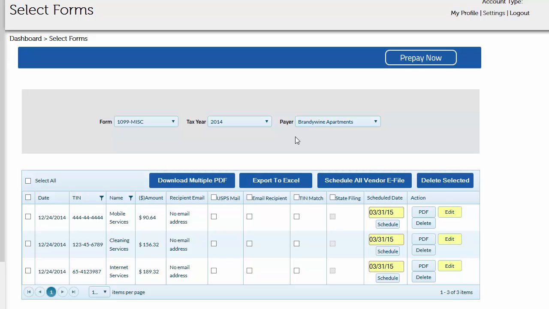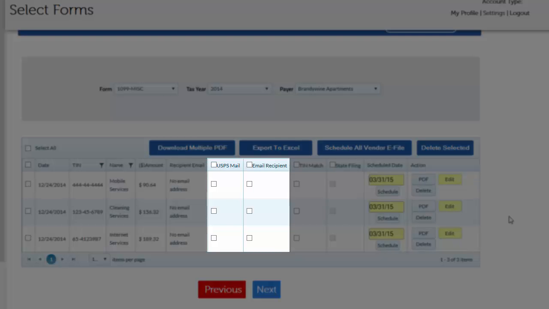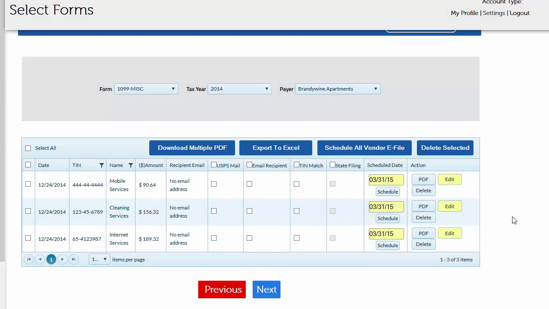You can change the dates in bulk using the Schedule All Vendor e-file option, or you can change the dates for an individual vendor. On this page, you can also choose the delivery method, email or mail, to send copies to the recipients. If you want to print and mail the forms yourself, make no selections in those columns.